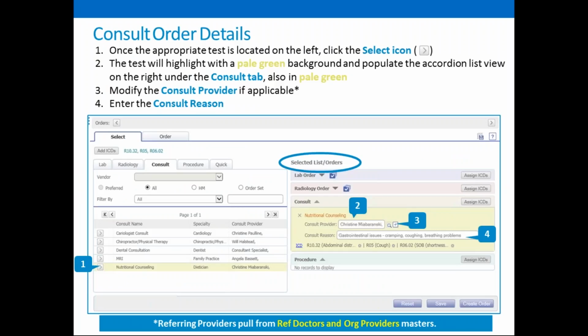And then on the right-hand side, notice that it populates a little differently than our lab order did. Consults, obviously, are not going to be done in-house, so you don't have the option of doing it now, as we did on our lab and radiology. Consult is always going to be referred out, so your choices are to assign your provider to whom you're referring the patient. If the one on the left-hand side that defaulted from your master file is not who you want, as you see by my number 3, you can change it. So you can do a search of your master files.